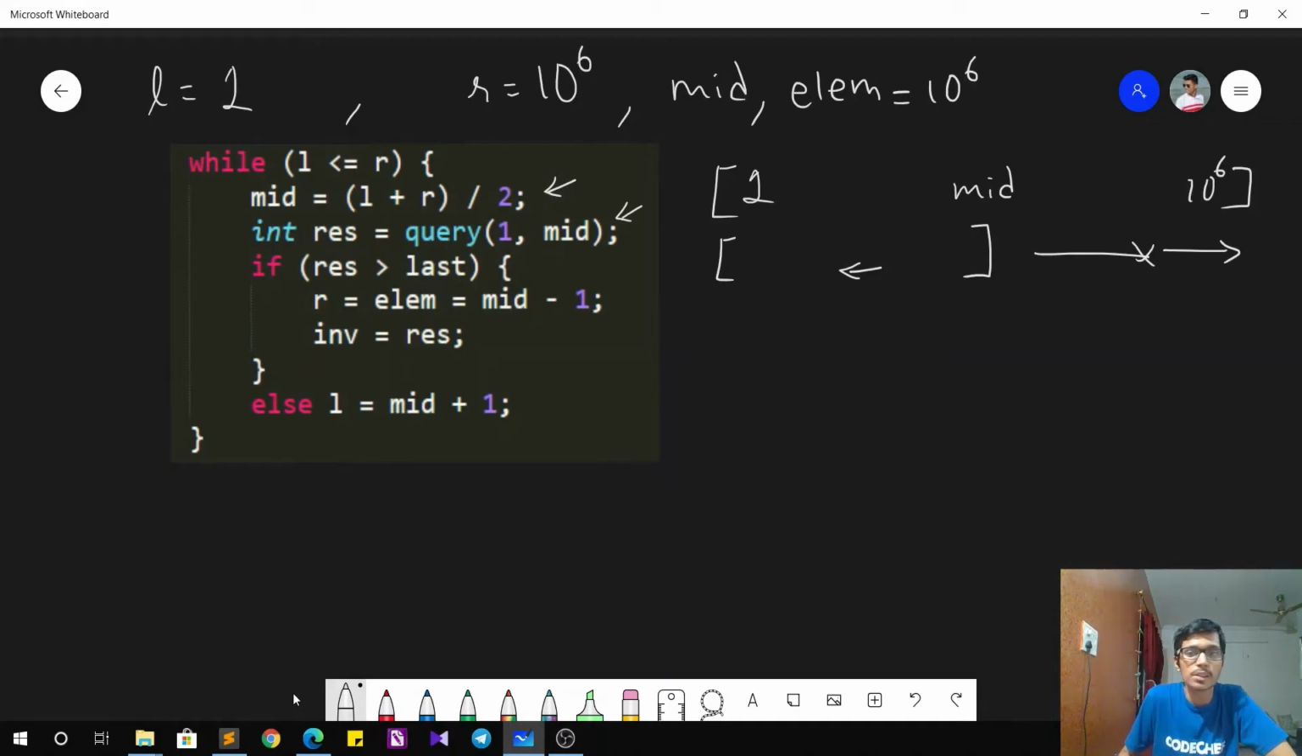So in this way we reduce down our search space each time by half, and at the end we reach our final position, that is where the value of query 1 comma mid is just greater than the value of last, and at that position the value of mid minus 1 is nothing but our element. So here you can see that I have written element is equals to mid minus 1 at all times when res is greater than last.